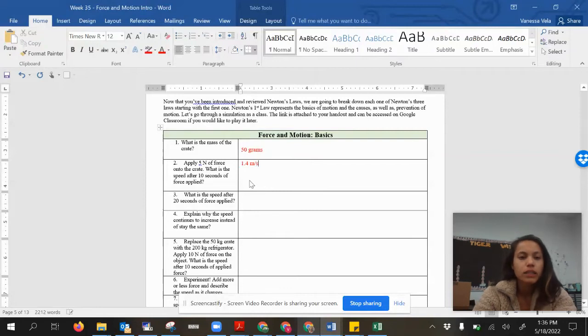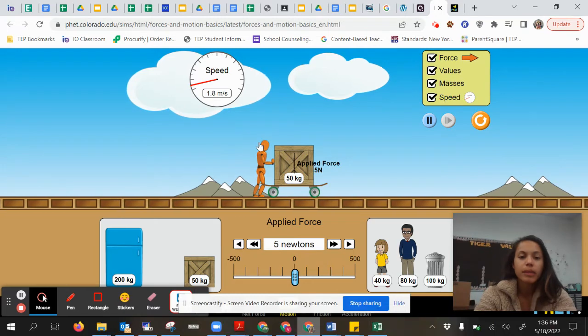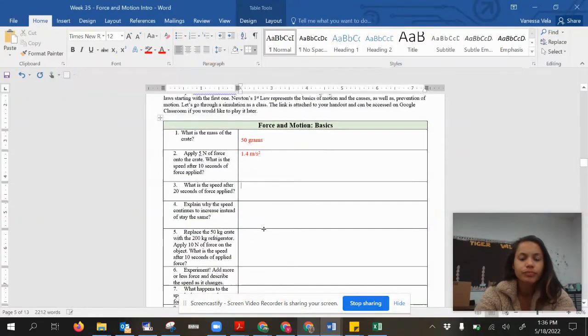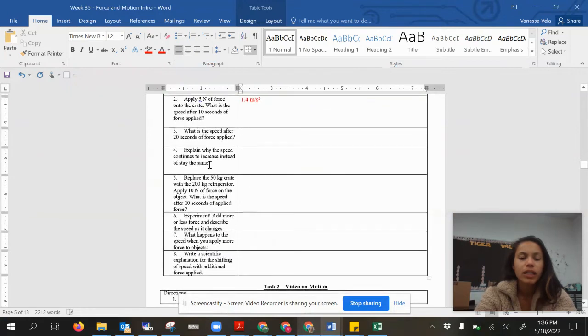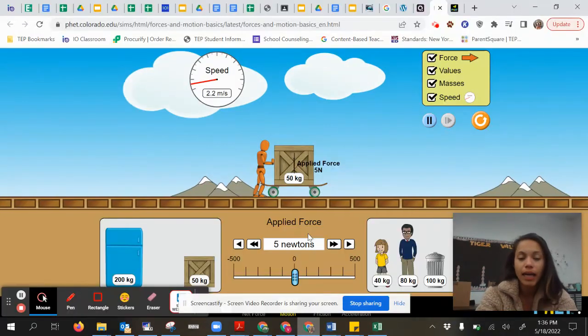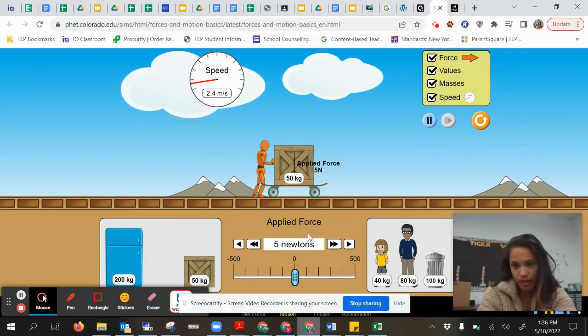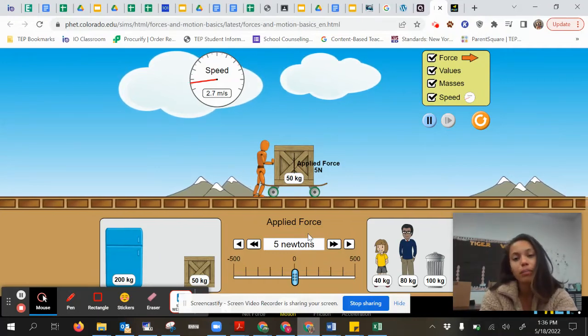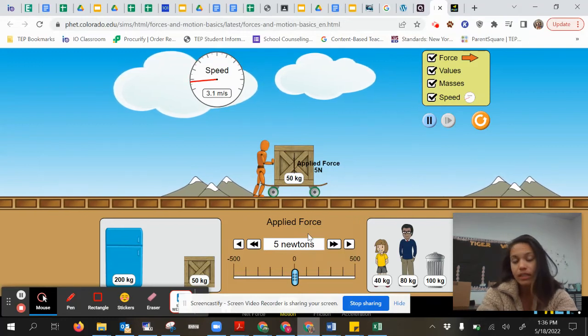Awesome. Now, number 3, what is the speed after 20 seconds of force applied? Well, it's been about 20 seconds now, so you write this digit down. Write down that digit there. Number 4, explain why the speed continues to increase instead of staying the same. Think about it. Force is continuously being applied on this object. The force is not changing. It is continuing to be applied on this object, the same amount.